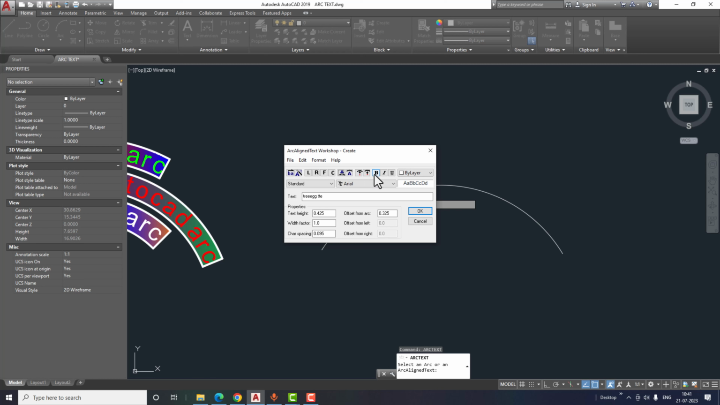After these two options, come to the right side. Here you can select the text style. If you need the bold style, then you can click on this. If you need an italic style, then you can click on this one. If you need underline, then you can click on this one. All the changes you can notice here in this text box.